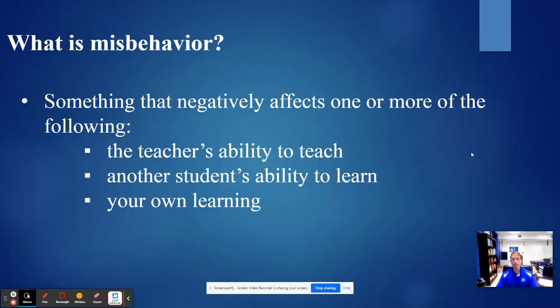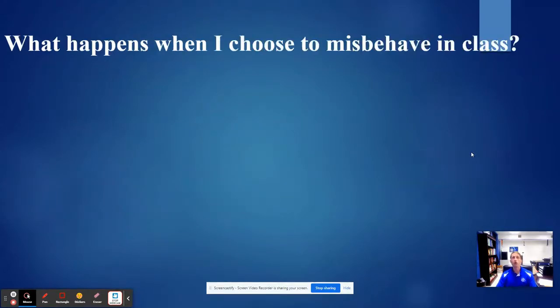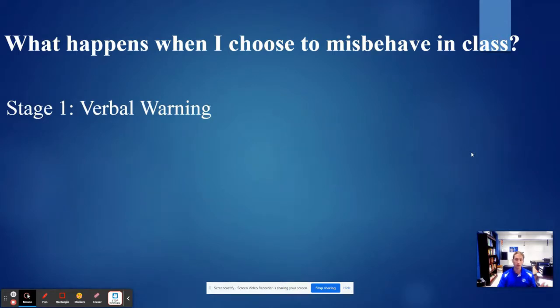Now, if something you are doing inside of the classroom affects just one of those aspects, then the teacher is going to follow this process. So what happens when you choose to misbehave in class? Well, the first stage is what we call a verbal warning. Generally, the teacher will say something to you as a warning that what you're doing is disturbing the learning of yourself or others or their ability to teach.